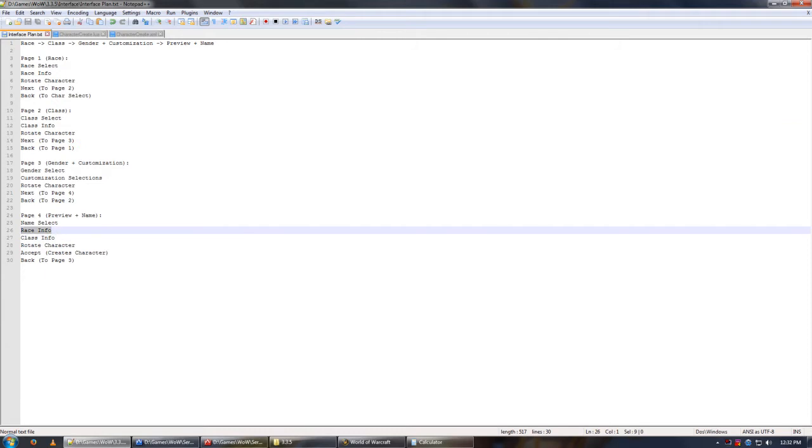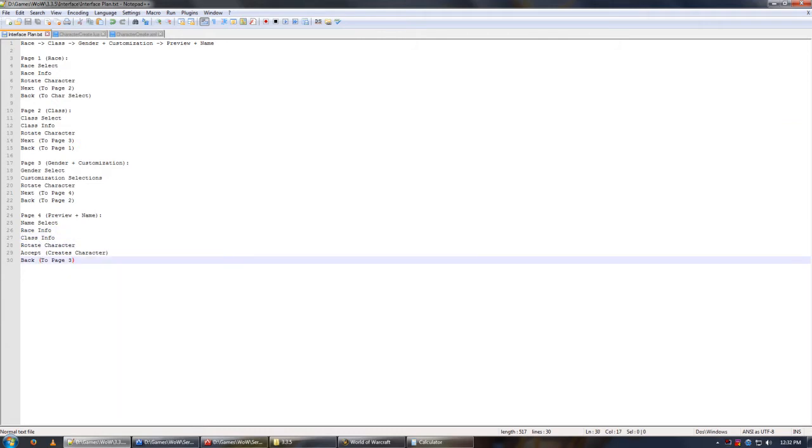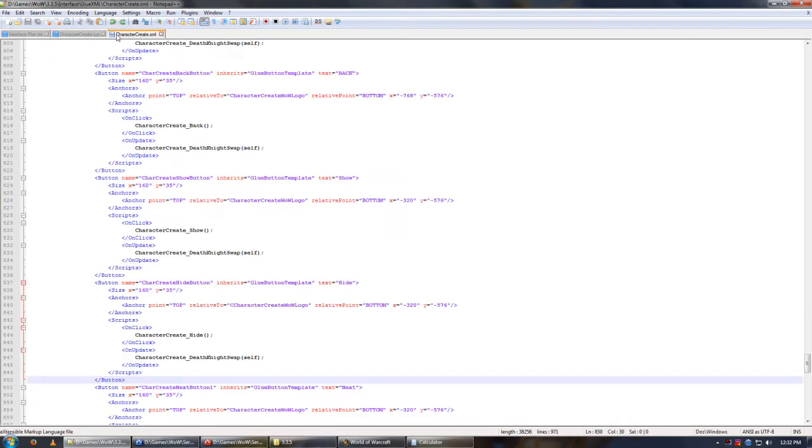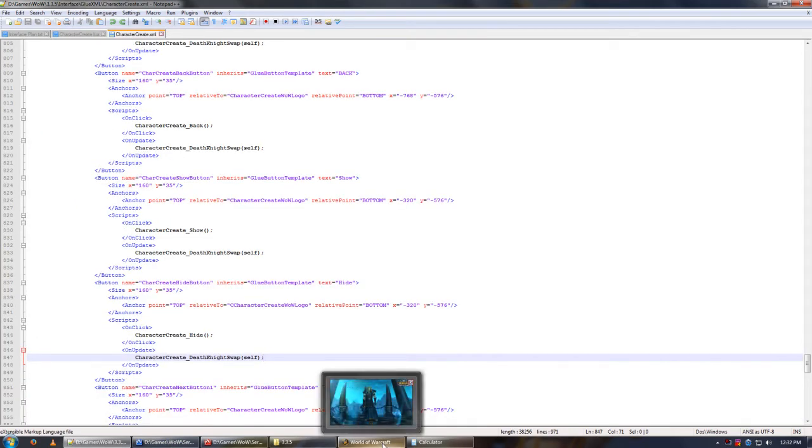Not really sure how I want to do this. Let's look at the interface plan again. What was the thing? So I just needed the race info, the class info. Aha, I know what I'm going to do.